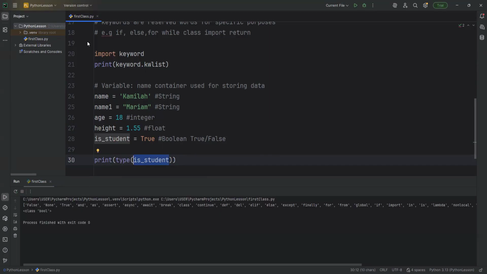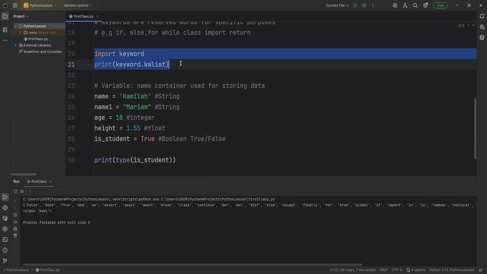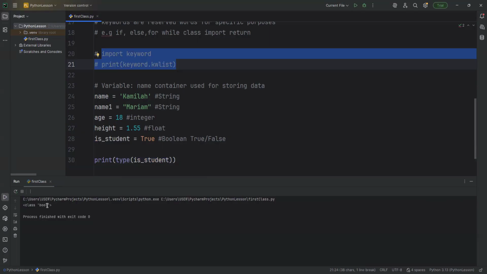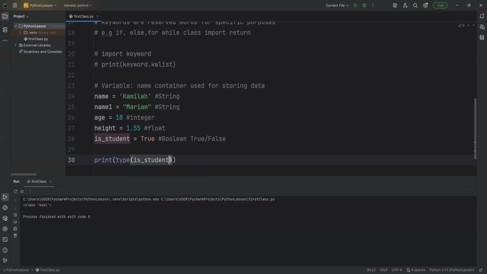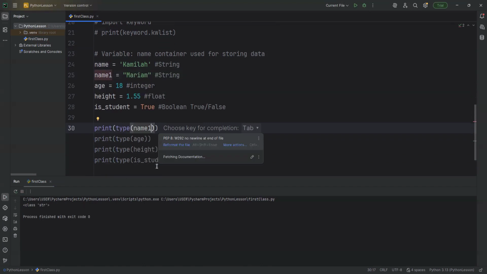I have bool. So let me comment this out. Then let's do it again. Control F5. So I have bool, which is called Boolean. If I change this variable to, say, name, and I press Control F5, can you see it has changed to string, which is str. That's the short form for string. For integer, it's going to be int. So let's do name one too, just for us to confirm. It's also going to be string.